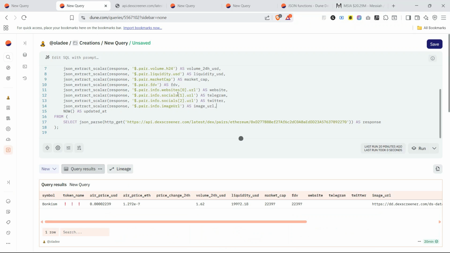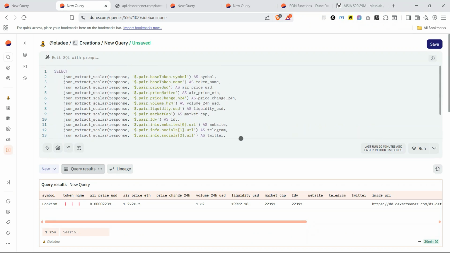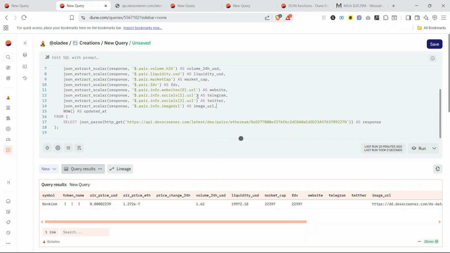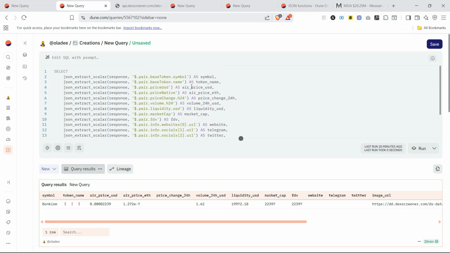So I have this already here. So these are the details. I've already cleaned this up. And so I'm just going to change this to the token pair. So I've changed the token pair. Now let me change this to price. Let me change it to price in ETH.